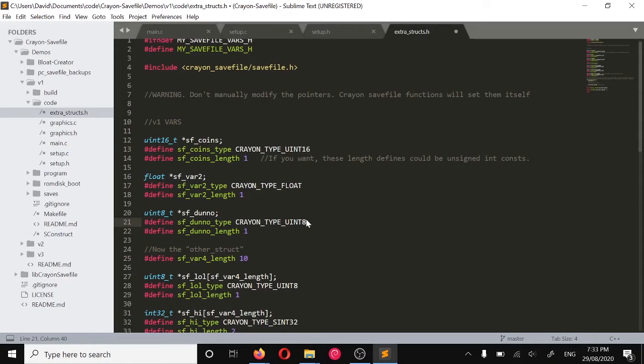For the record, there are only 9 variable types you can use. They are the unsigned and signed 8, 16, and 32-bit integers, the float, and the double, which on Dreamcast, at the moment, is exactly the same as a float, like literally the same. So if you want to get double precision, well, you can't do that on Dreamcast actually. And the 9th type is char, or character.